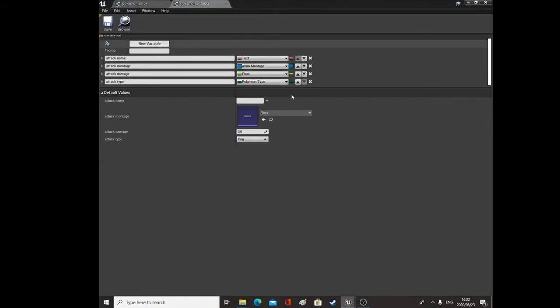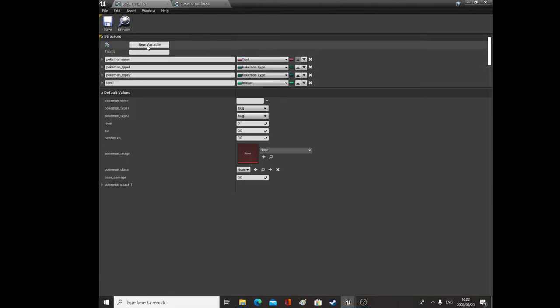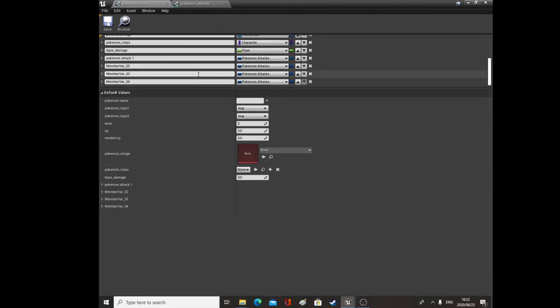Okay, save. Anything else? As I said, I'm doing this on the fly. Anything else that I think we should add, I'll add as we go. So now we've got this Pokemon attacks variable. What we could do is change this back to a normal single variable, and we're going to call this Pokemon attack 1, because we're only going to have 4 at any given time, and then we can just swap them out.